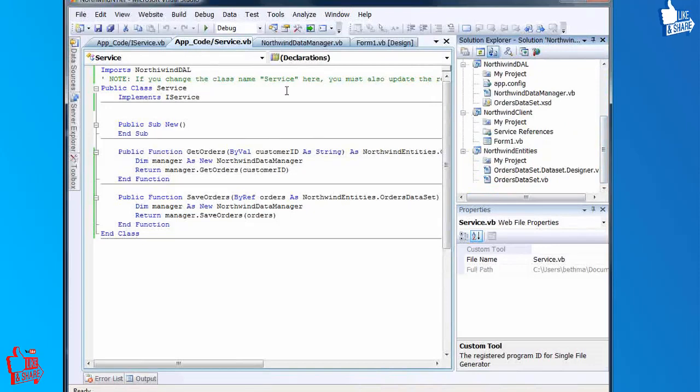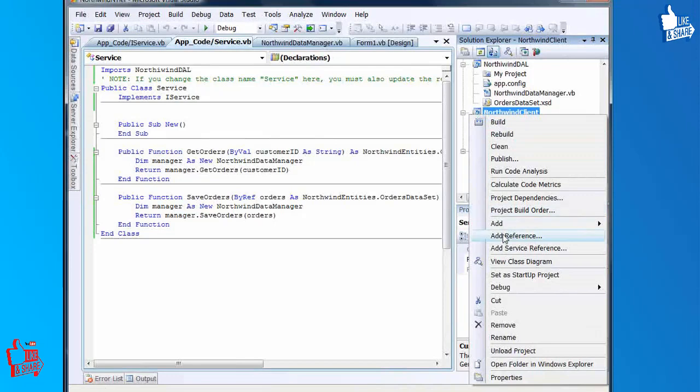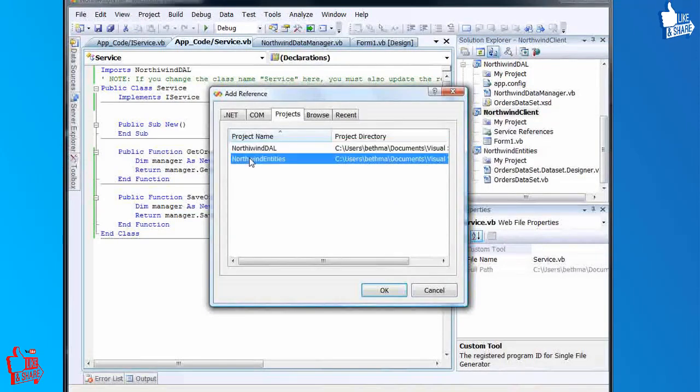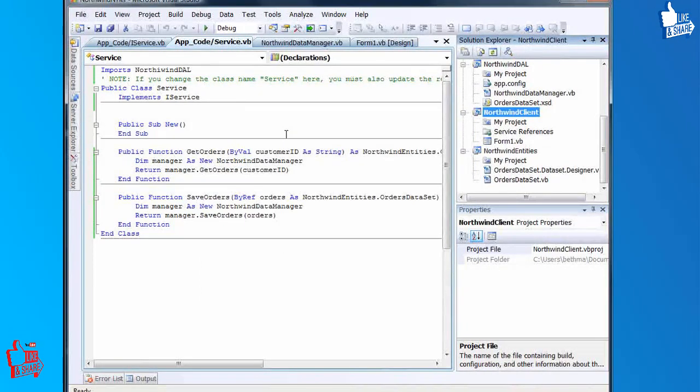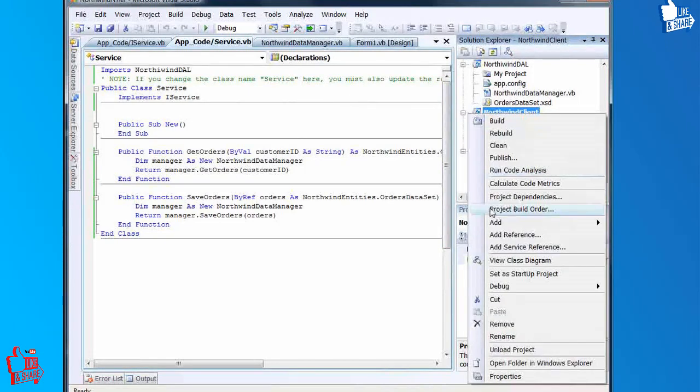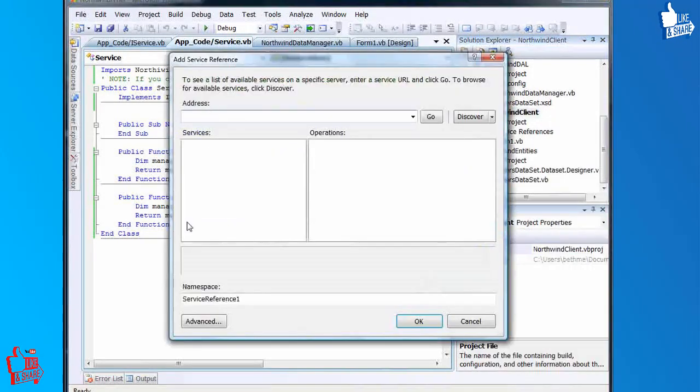We're going to need to add a reference to our NGUWEN entities. So I'm just going to right click and add a reference. This is what we're sharing, the structure and the validation logic. Hit OK. And so now we're going to need to add the WCF service reference. So right click and add service reference. And this will open up the add service reference dialog.